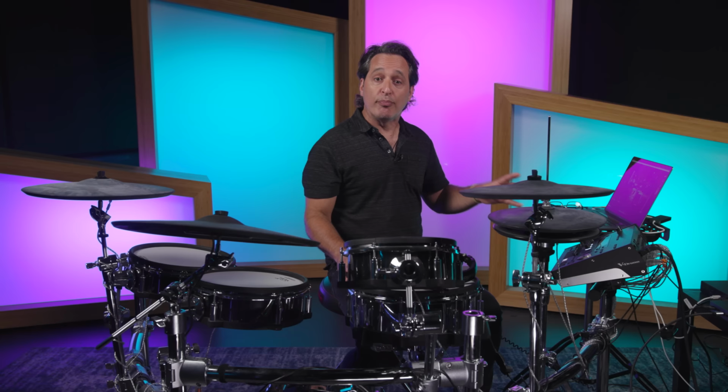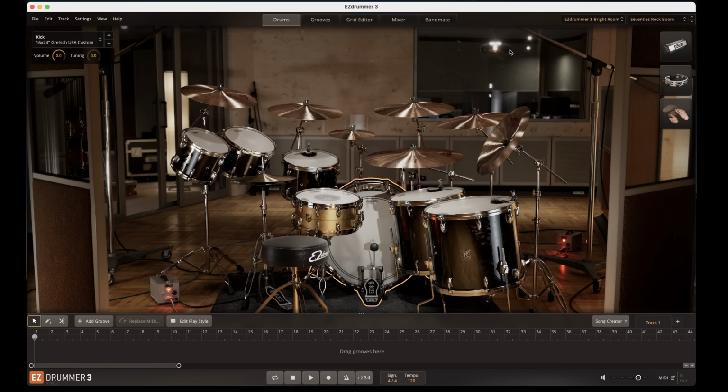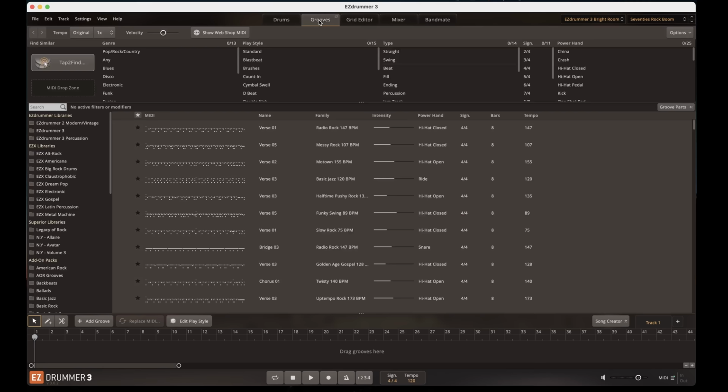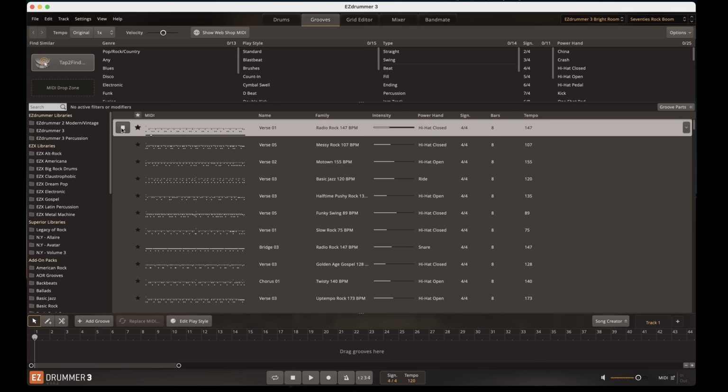EZdrummer comes with a ton of its own grooves inside the program, perfect for a songwriter to use. But us drummers, we could use them too. Hit the Grooves tab. They're all laid out here. Let me just play the top one for you. Here's the very first one. Here's what it sounds like. Nice rock groove.